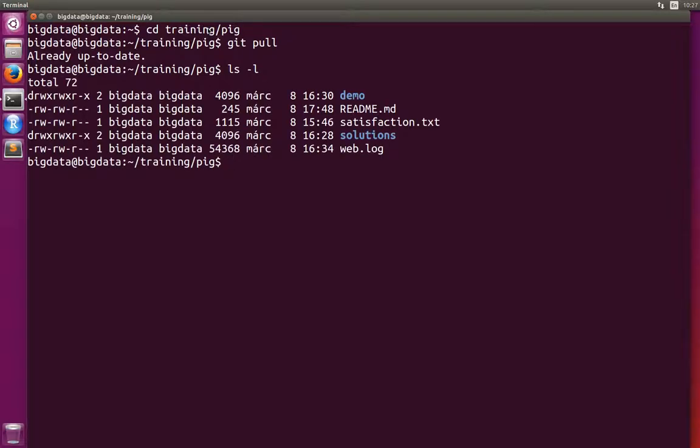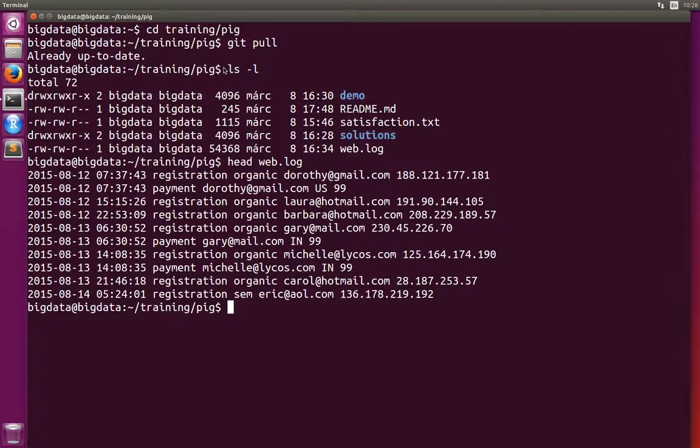So what you can see here is that we have two directories in training/pig. One is the demo, in which you can find the demo scripts, also the Pig script that we are going to create right now. And in the solutions, there are similar scripts, but for slightly different use cases. Okay, and the main point here is that you have a log data file called web.log. So I can just see how this web.log looks. Let's get the first 10 lines of web.log.